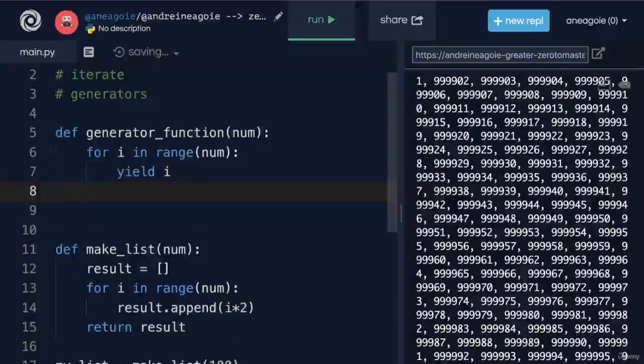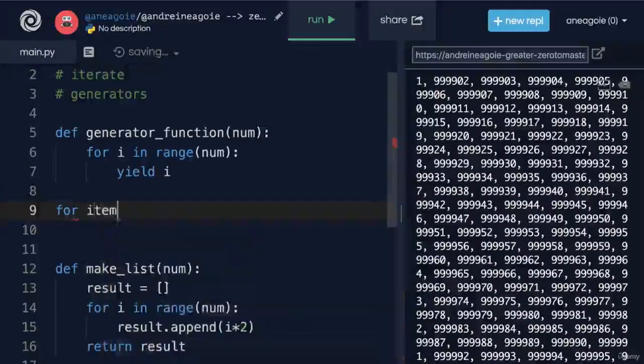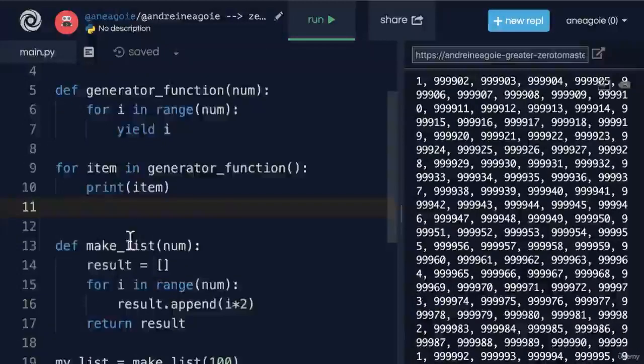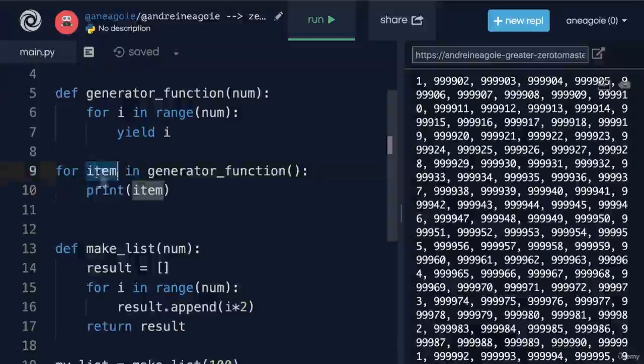So how can we do this? Well, I can say for item in the generator function, I'm going to print the item. Now here, what's going to happen is we're going to loop over the generator function, and we'll give it, let's say, 1,000 for now. And we're going to print each item. In the generator function, because this is an iterable, it's going to run and loop. And for every item in this range, we're going to yield i. So it's going to keep looping and looping.